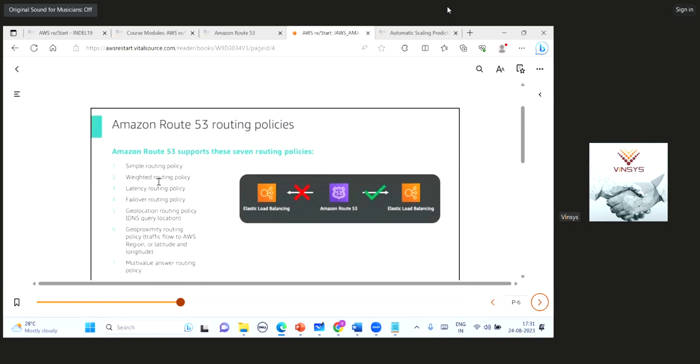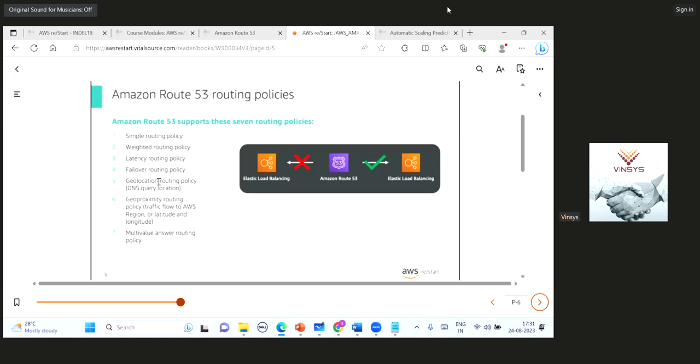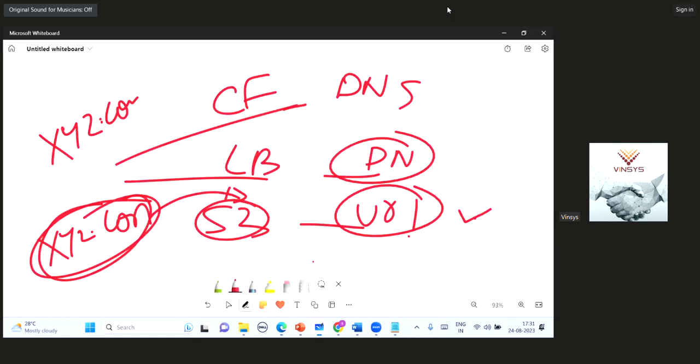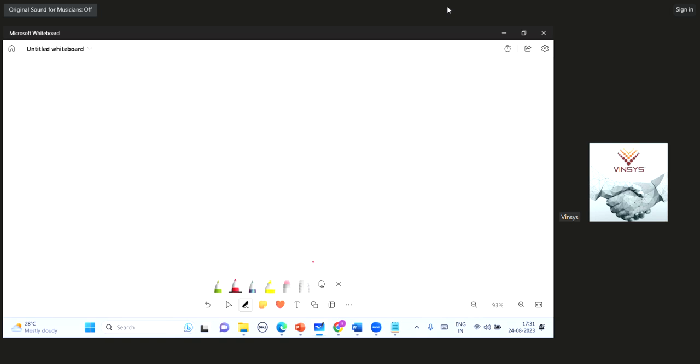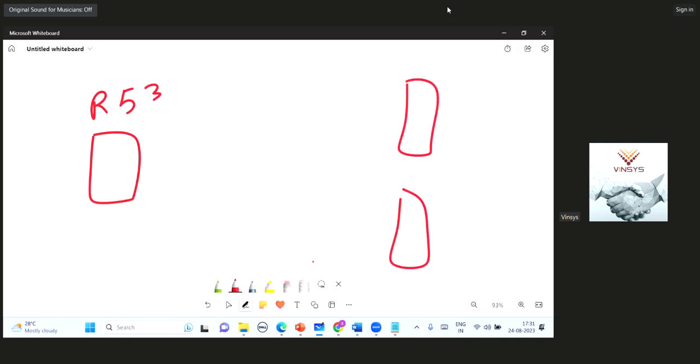So these are the routing policies associated with Route 53. Have a good understanding of this. It is not difficult at all to understand these policies. Let me quickly show you what these policies are. This is my Route 53, and let us say there are two servers over here, one in Mumbai and one in Singapore.